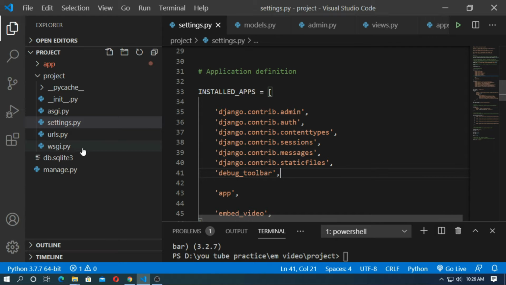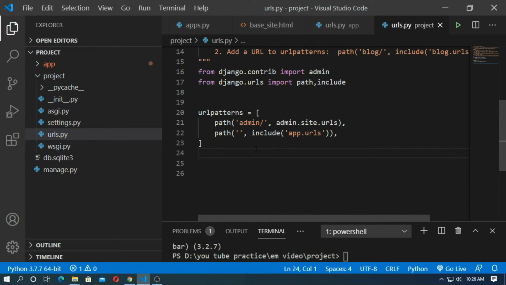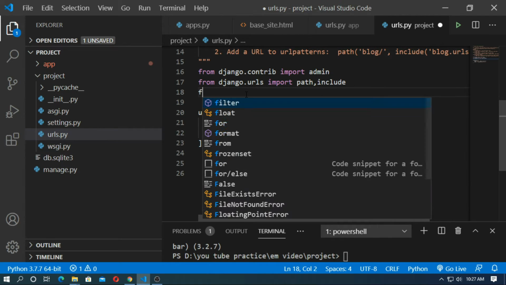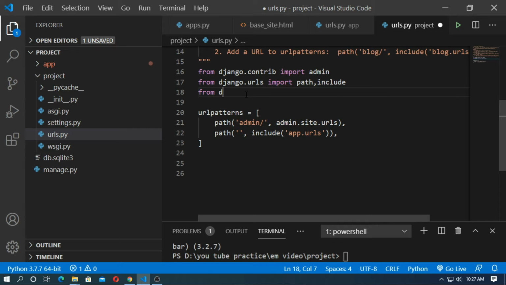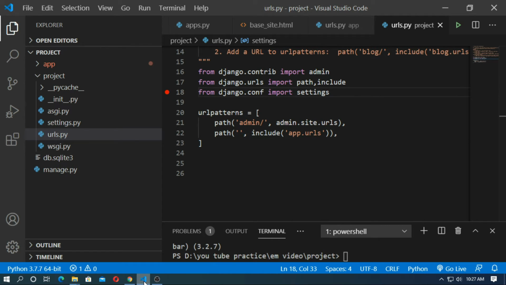Now go to project URL. Here you import settings from django.conf. So right here, from django.conf import settings. Add the Django Debug Toolbar URLs to your project URL conf.